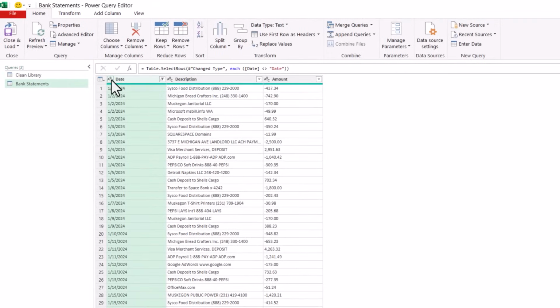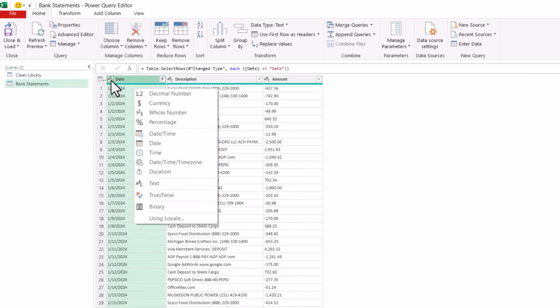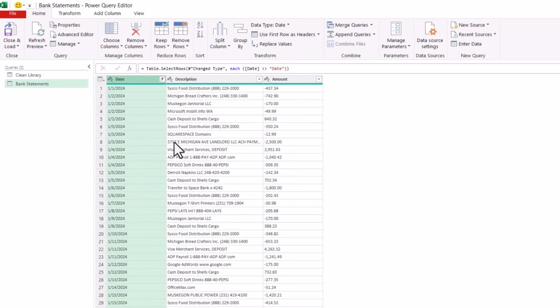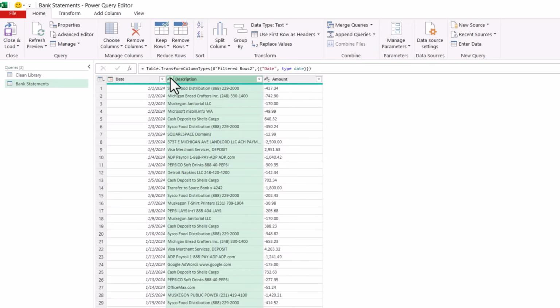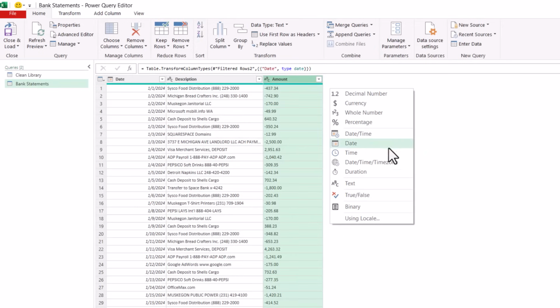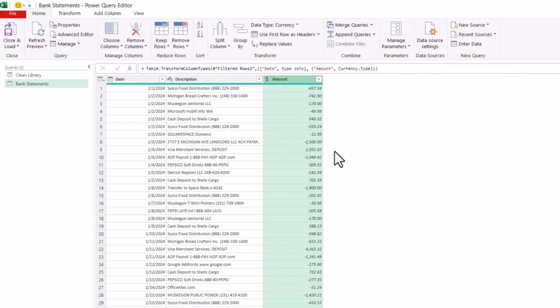Now before we do any type of categorization of these expenses and revenues, we're going to want to go ahead and change the data types here. So click ABC. This is a date. It's not a date and time. It's just a date. Okay, the description is okay. This is a text description. The amount is definitely not okay. So let's click ABC, and we're going to click currency, and there we go. So this is already looking much better.